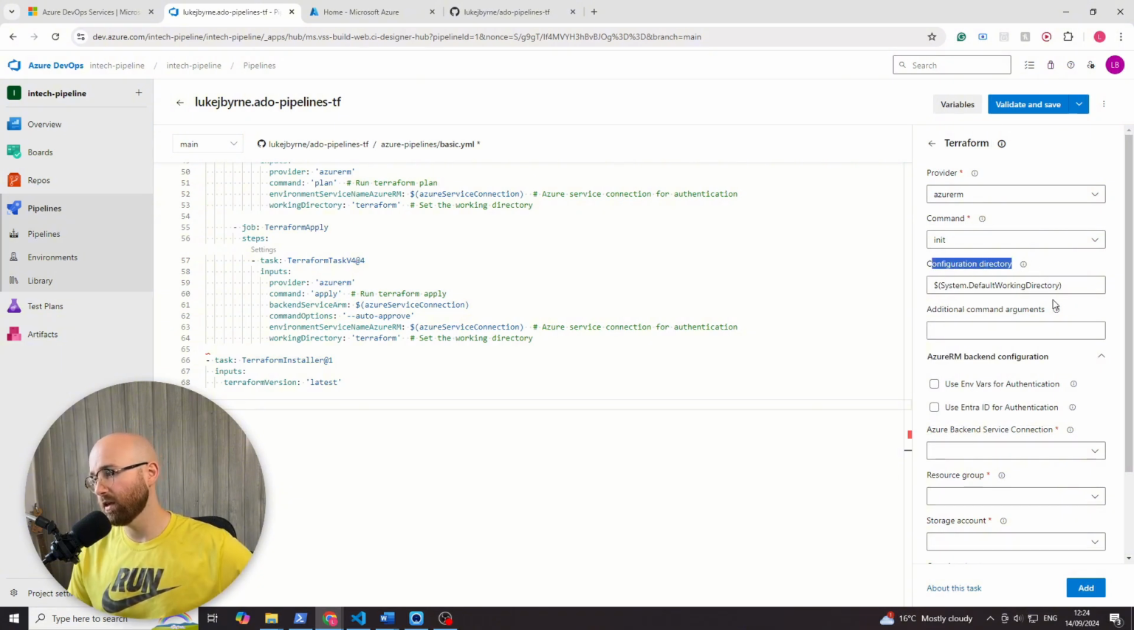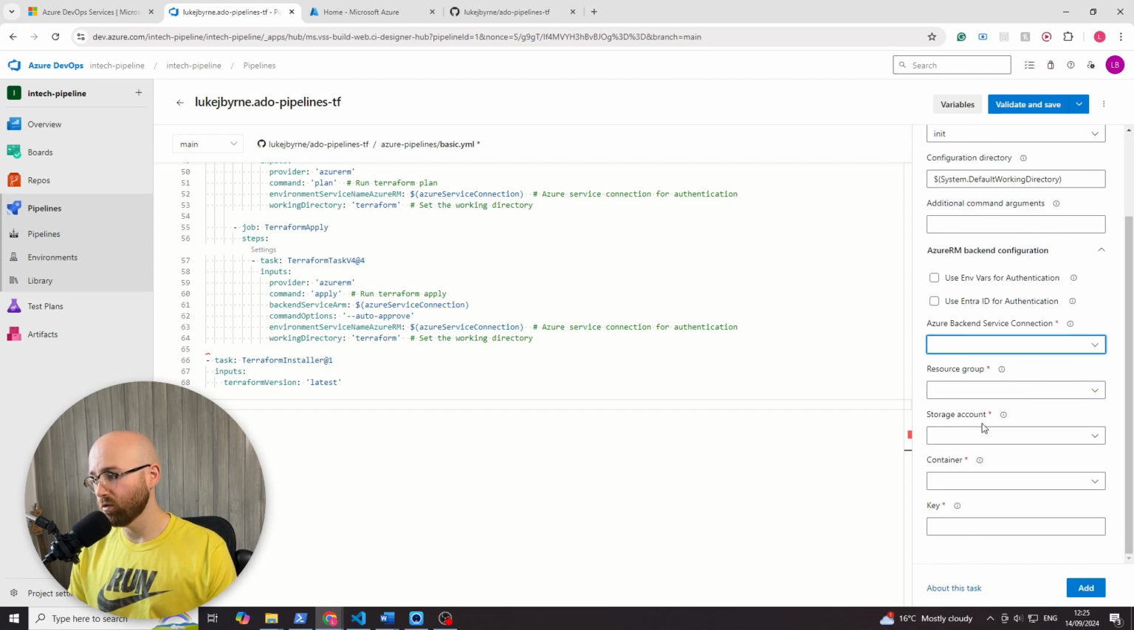The configuration directory is just a default one because it would just be Terraform. And additional command arguments could be handy if, on your apply, you want to auto approve. You don't want the yes or no piece to come in, so you can just have that in. So if we click add, and I suppose before we click add actually, because it is an init, we have to initialize the backend service connection.